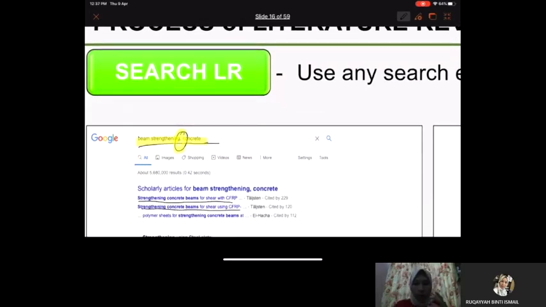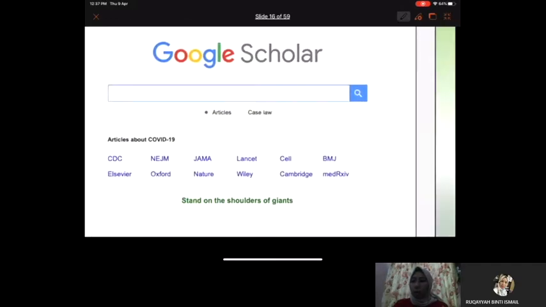But of course, this is still, we consider it very general, because talking about beam strengthening, there are so many ways in terms of strengthening the beam. So you need to also focus on which part you are talking about, or which part you want to do for your research work.